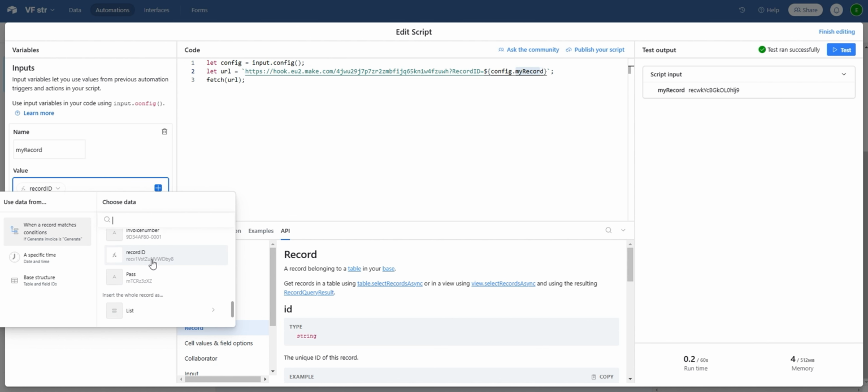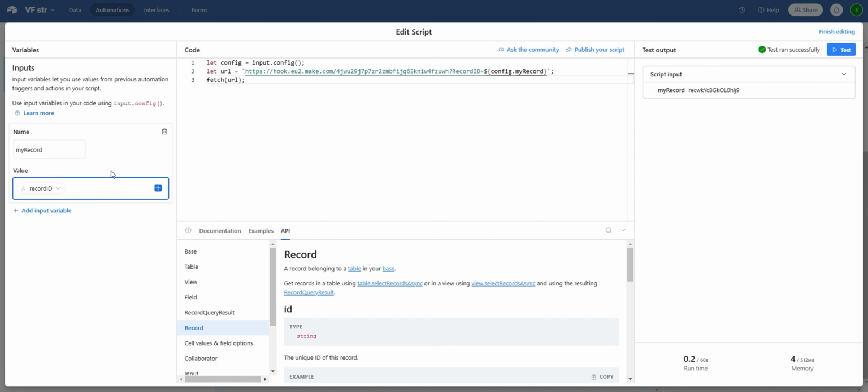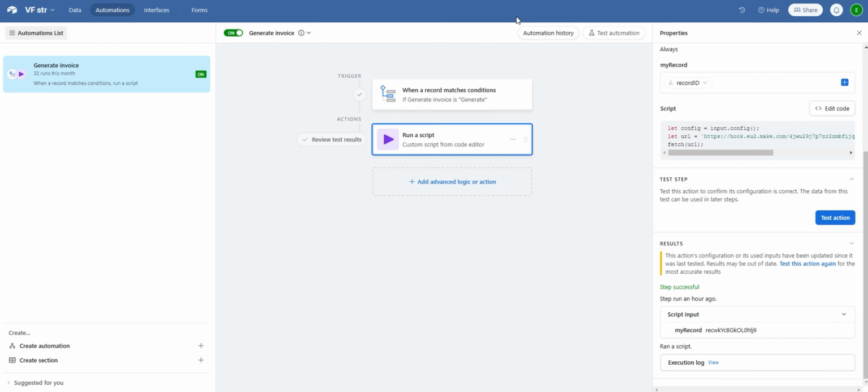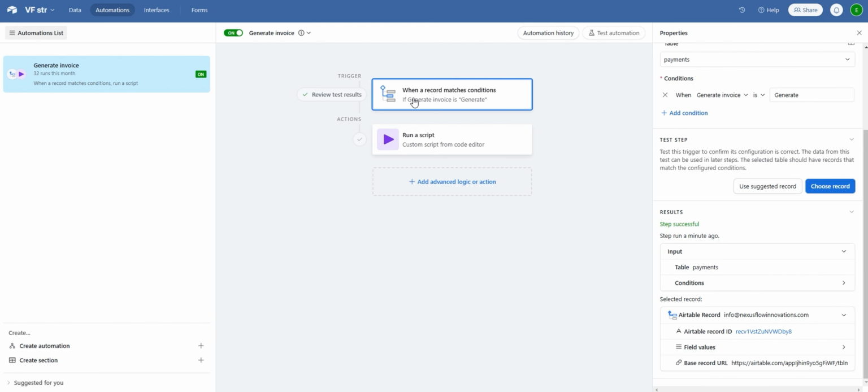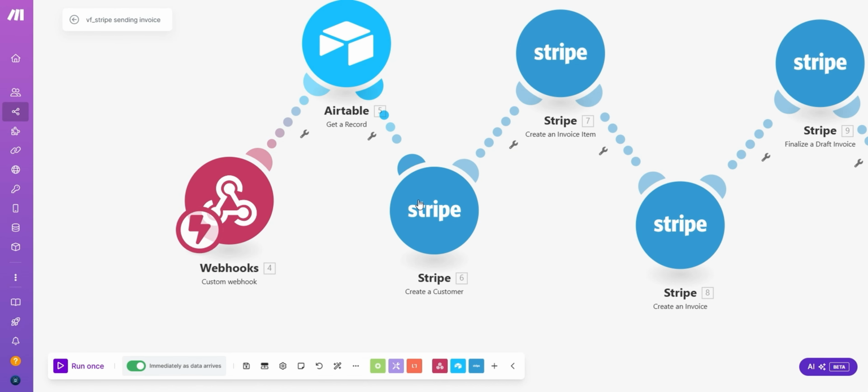So this is the record ID. So my record, this is the same thing here. So once we have this and the generate starts, so once the generate hits the flow, it will run the script, and then that would trigger this flow.